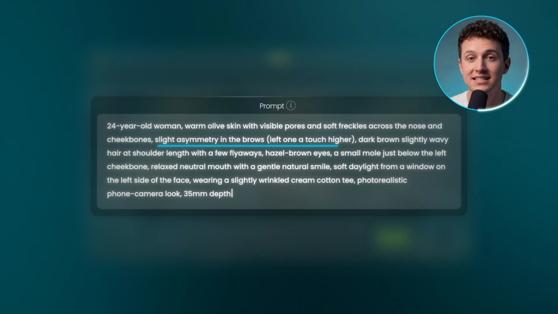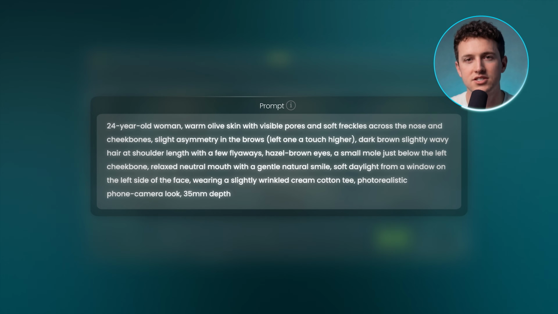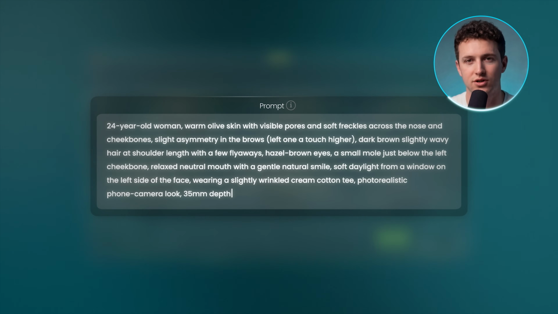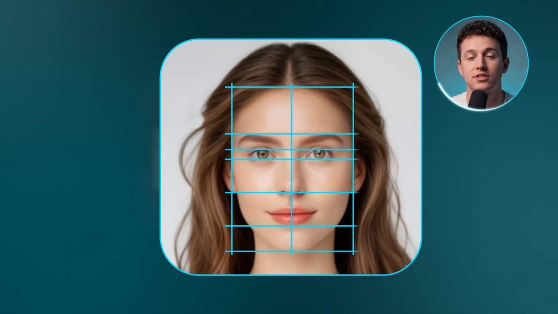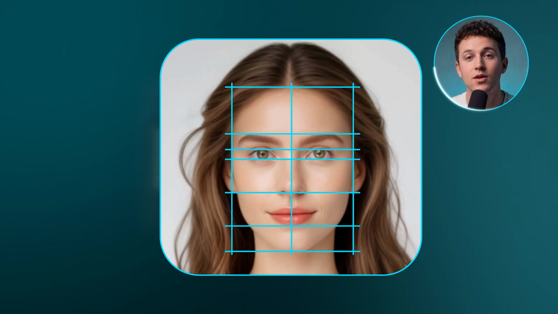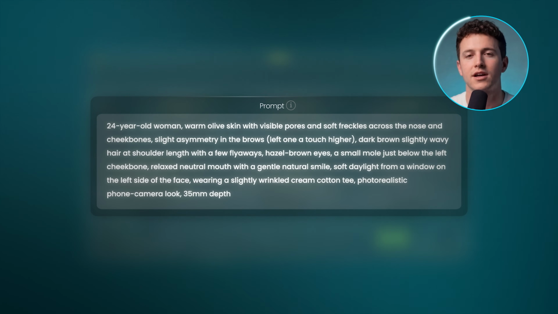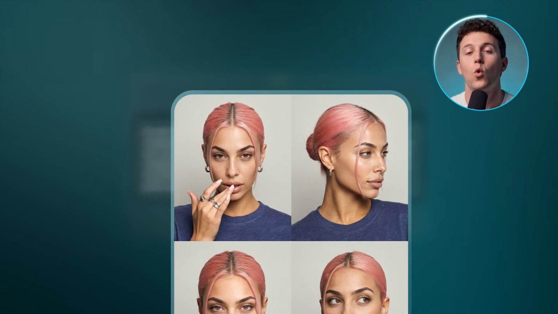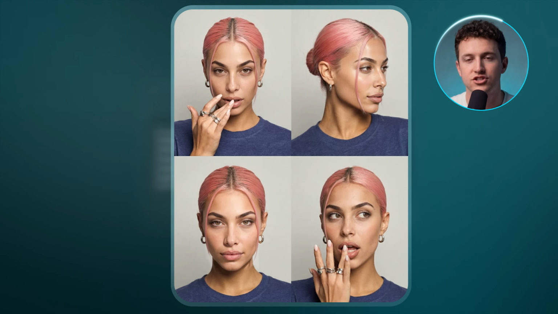Slight asymmetry in the brows with the left one a touch higher breaks the CGI symmetric look. Perfect facial symmetry is what the brain picks up on first when deciding whether a face is real. Adding that small difference between the two sides is what makes the face pass that first check. A small mole just below the left cheekbone is what I call an anchor feature. It gives the face one specific memorable detail that shows up in the same spot across every single video.